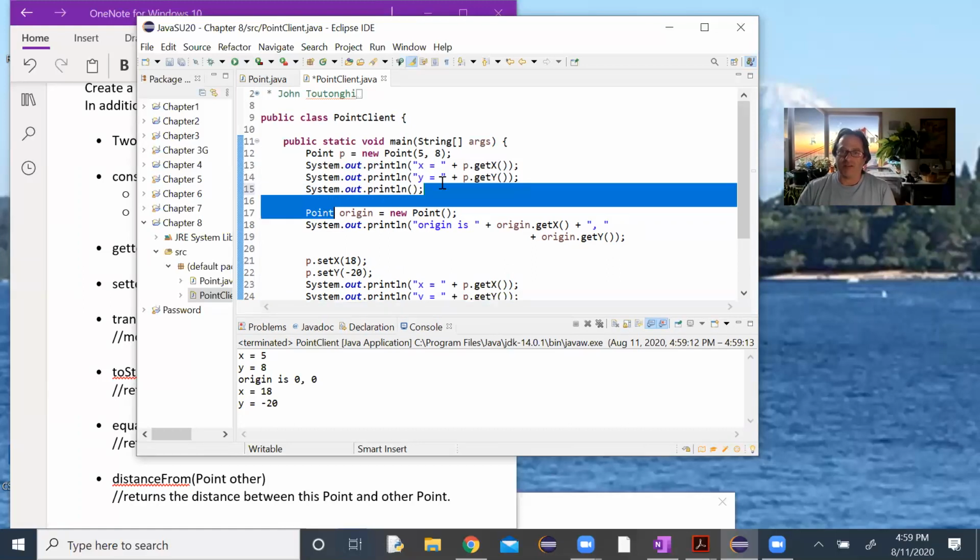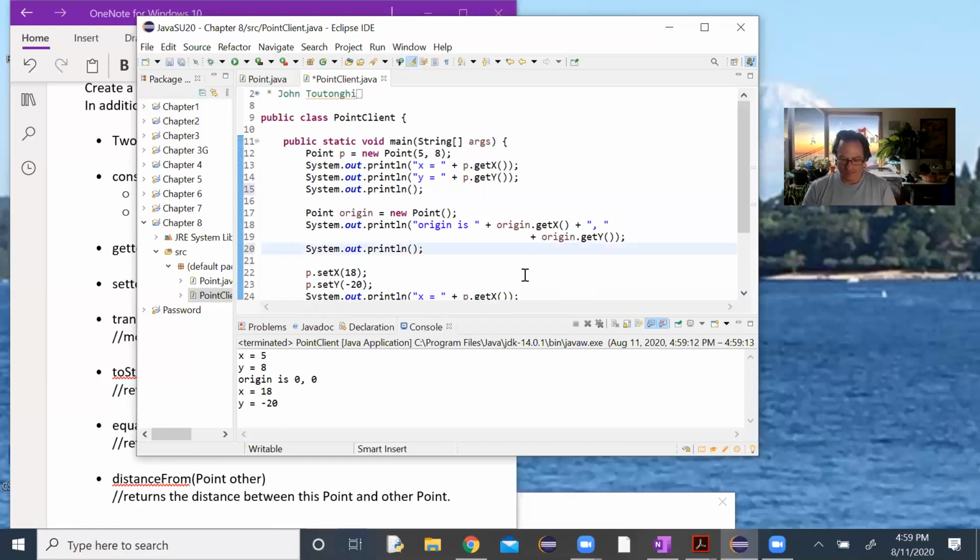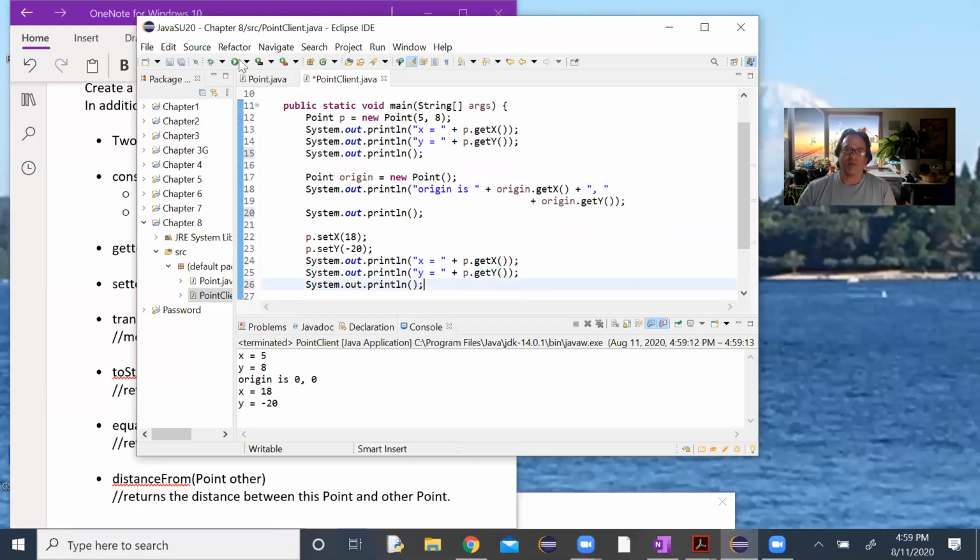And so after the first point, and another one here after the second point, and then maybe after this one as well. So there's some spacing in between my output. Sometimes it makes it easier to look at.